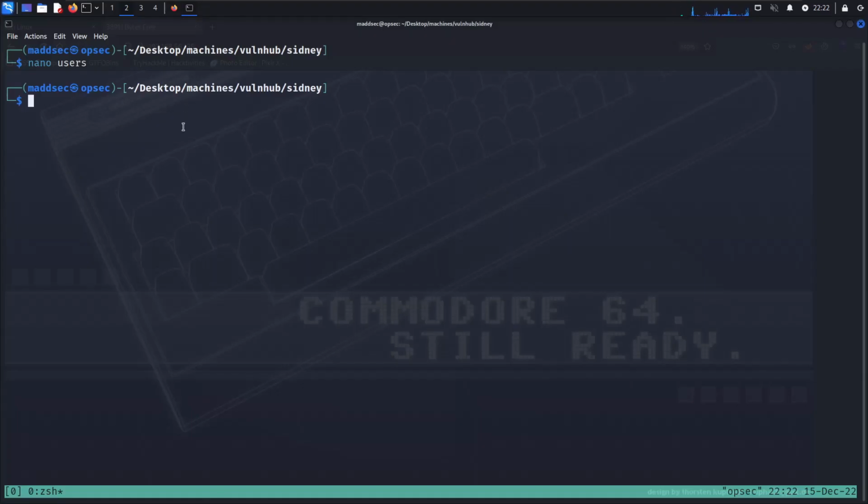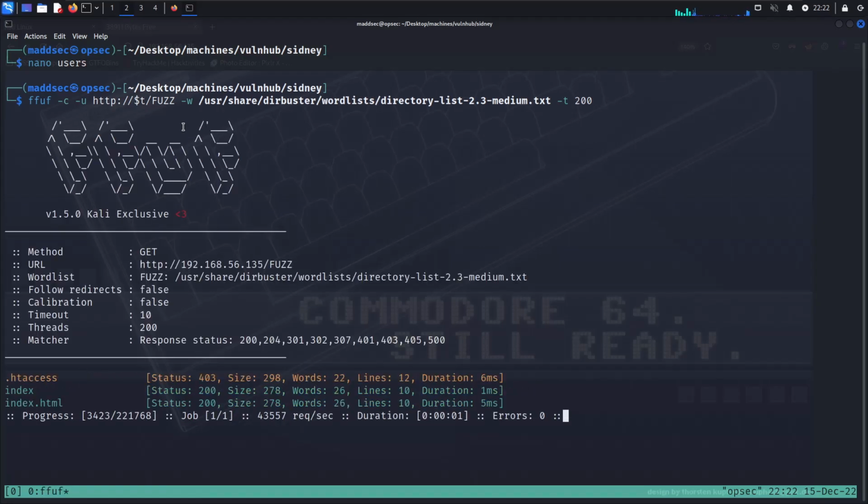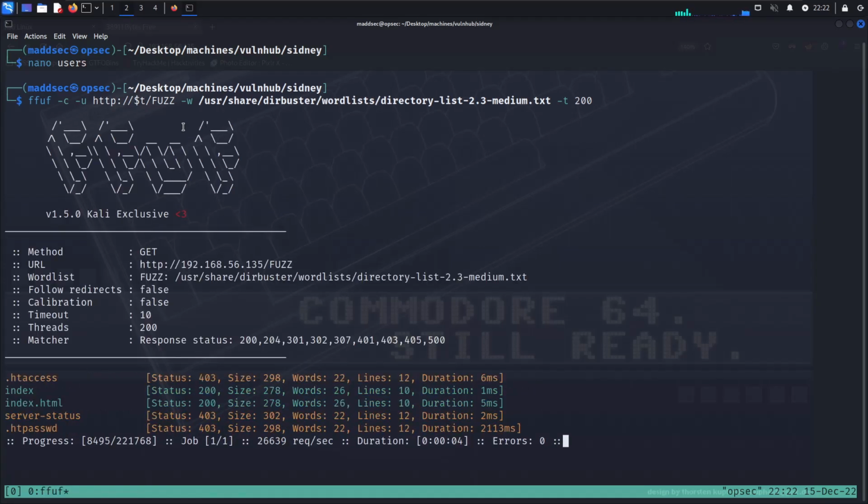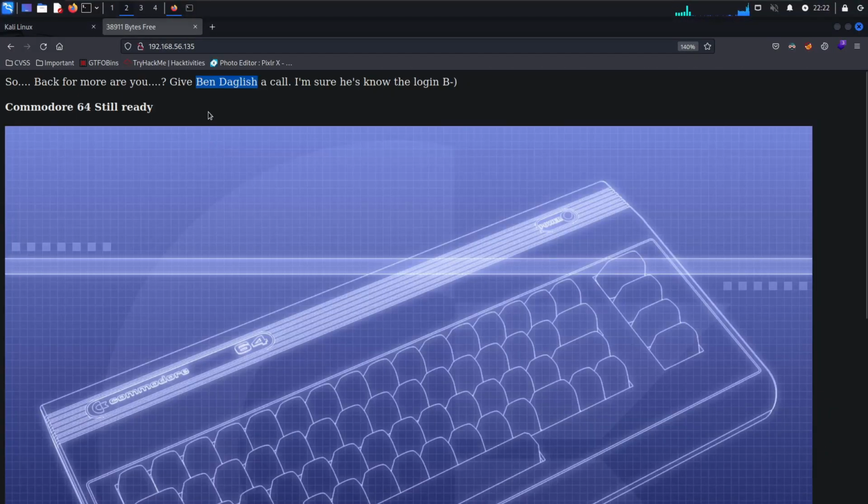Sometimes. Anyways, I think this is not the case, but we can start fuzzing. I'm gonna be using ffuf, -c for colored output, -u for URL, then http, my IP, and FUZZ. That will be the keyword to specify where we want the words at, right? The wordlist is from dirbuster, wordlists, directory-list-2.3-medium, and 200. And we can wait a bit, and we can actually start looking at the source code.